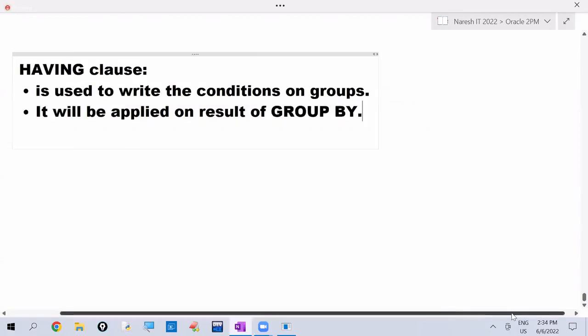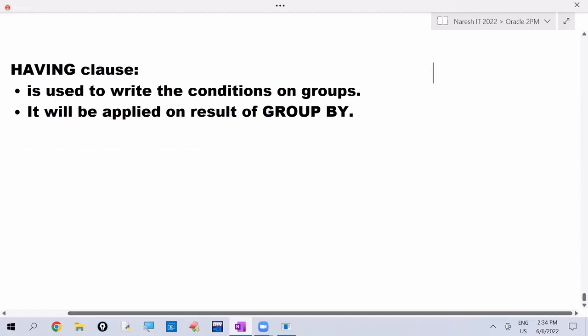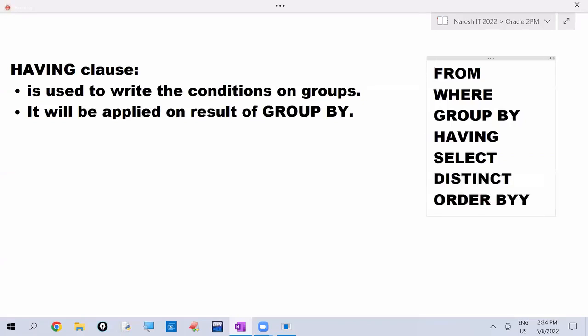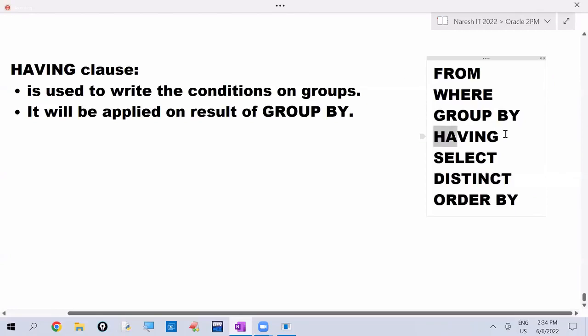You already know the execution order. In the execution order, first which one will be executed? From, then where, then group by. After group by, which one will be executed? Having. Then select, then distinct, then order by. So this is the execution order. So this having gets executed after group by.